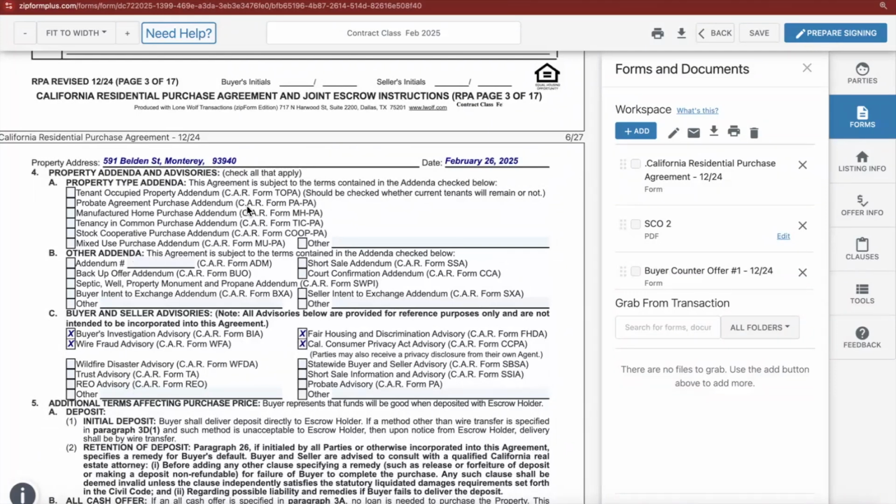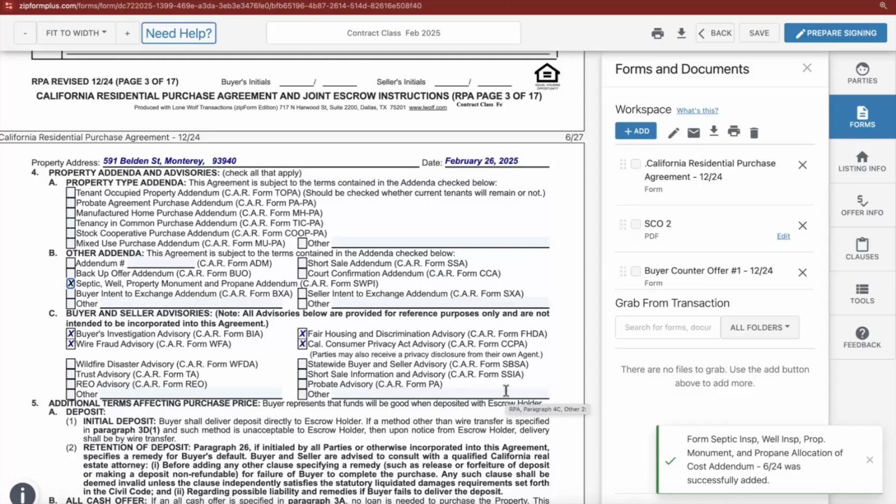But we're not going to go into any of this. It's not going to be a probate. It's not a manufactured home. It's not a backup offer. We don't have a septic or a propane, any of that sort of thing. But if we need to include those in there, we do. If it does have a septic, click that. See that little circle there? That just added the septic addendum to the documents, just so you know.